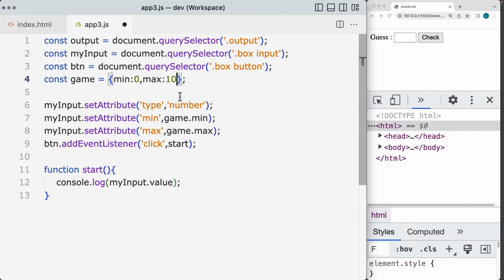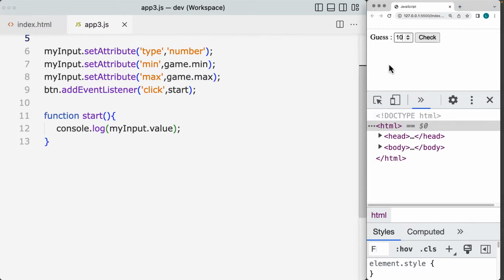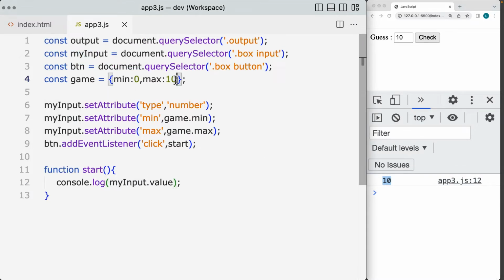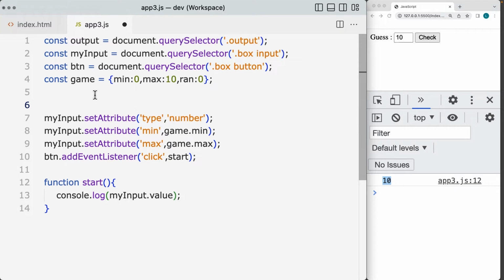So if we wanted to set it to a maximum of 10, now the maximum value within the input area is going to be 10. This is just dynamically changing as we're setting the attributes for the game. So what we want to do is pick up the value that's there. We want to set a random value, and right now this random value will be 0. When we start the gameplay, we want to generate a random value that we can use for the gameplay.